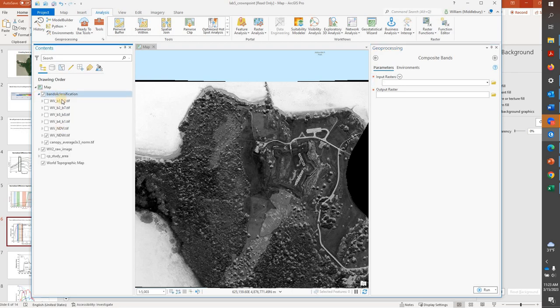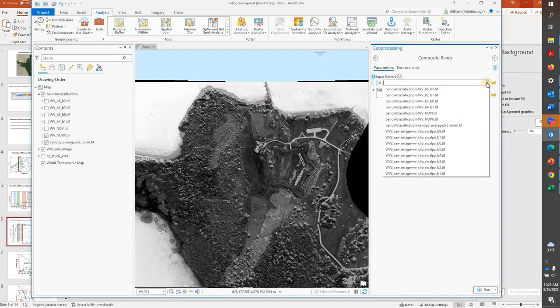And here they are. We've put them all into one group layer. So now we're going to add them. And we have to take care what order we add them in so that we can keep track later. So please make a note of the order we're putting these in.